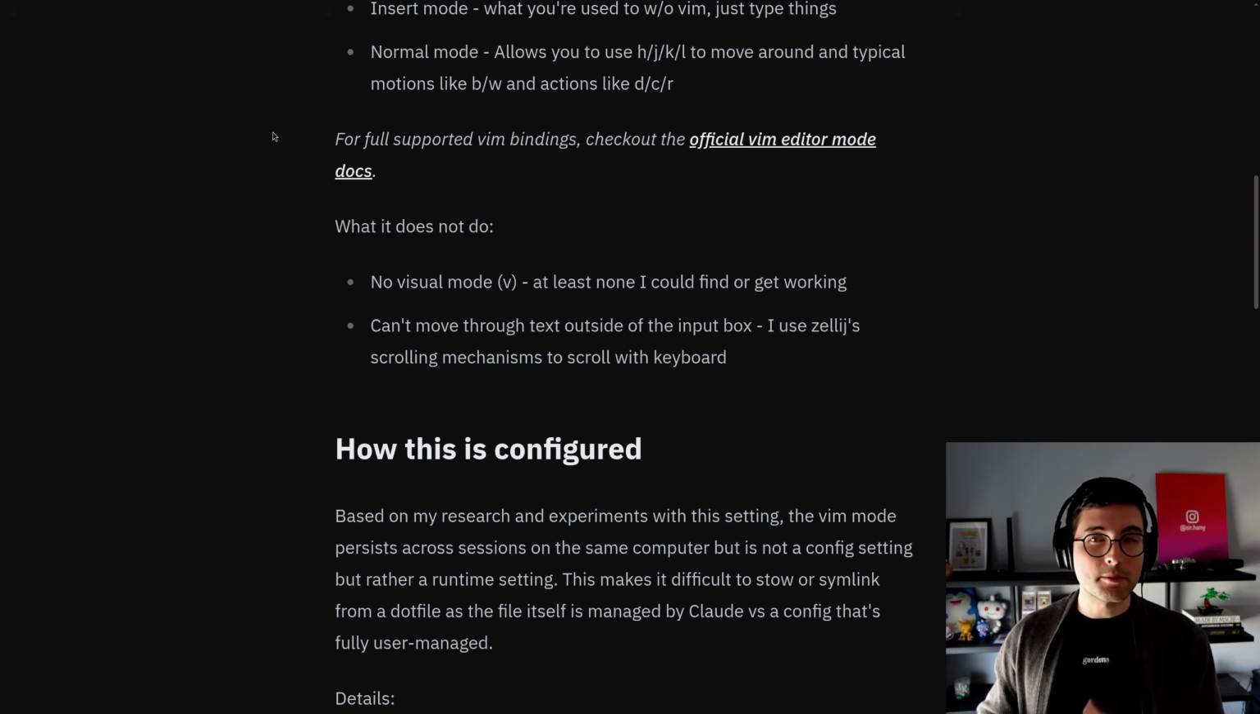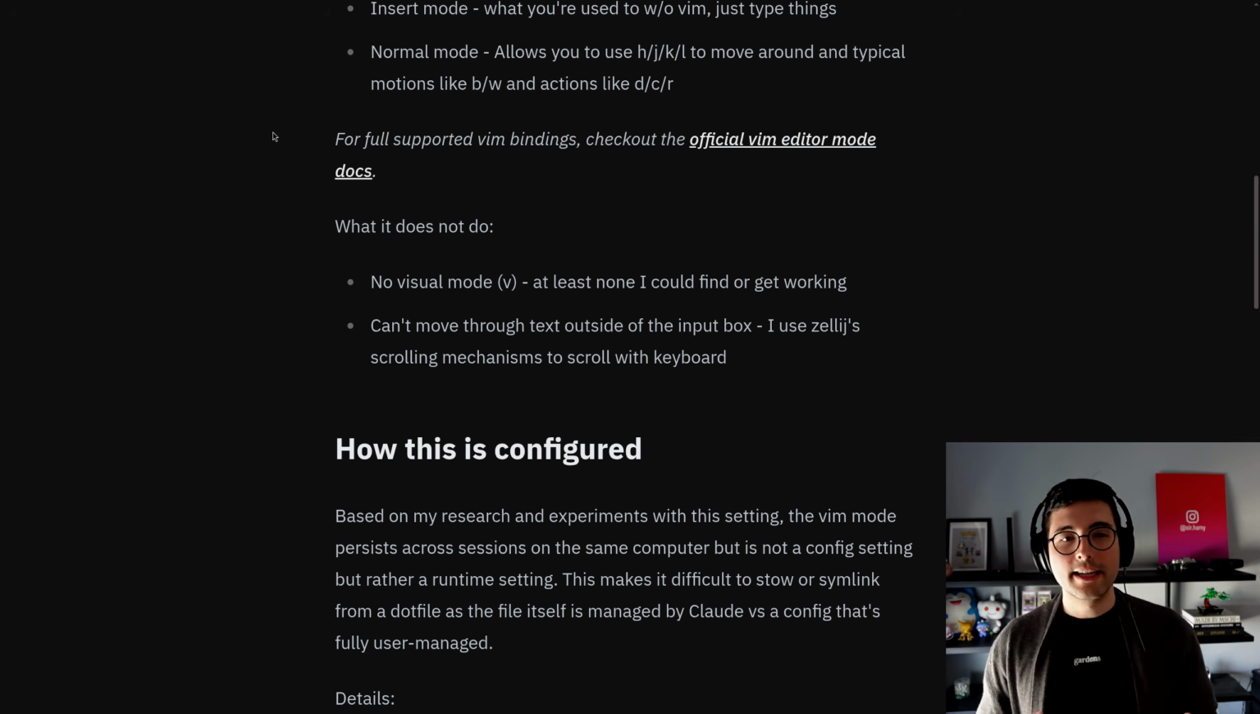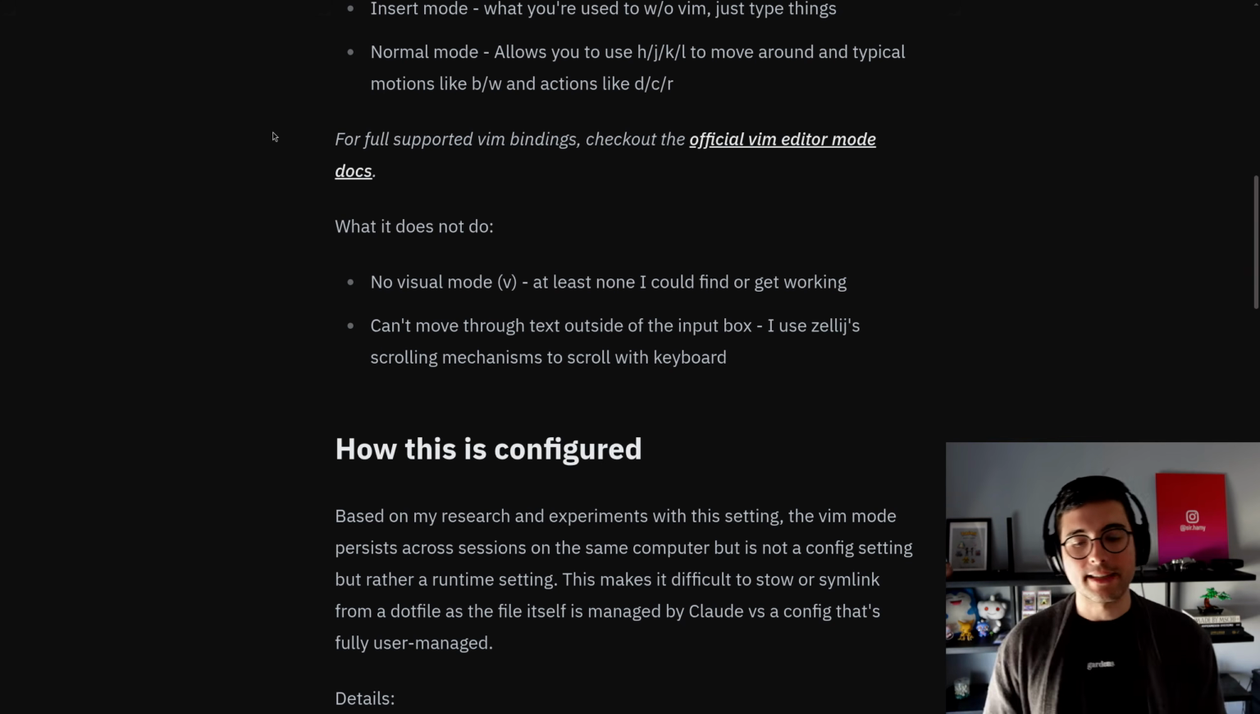And so to try and symlink or stow that file might have a lot of unforeseen consequences, because Claude is constantly updating this stuff. So it's always going to be dirty in your dot files, and you might be overwriting stuff if you try to actually symlink it. So, something to keep in mind.